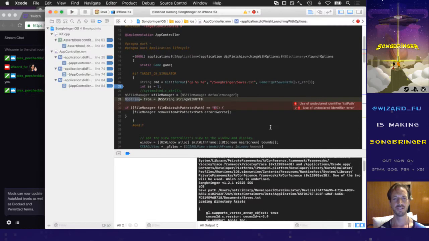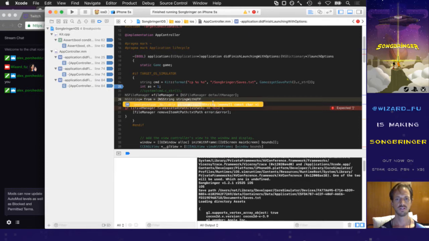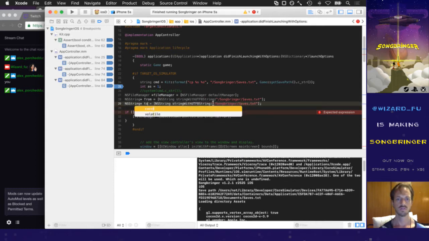Gosh, maybe I have to code part of this in Xcode because I don't remember these commands. It's been so long since I coded any Objective-C. String with UTF. Come on, autocomplete. This is why I switched away from Xcode. Aha! 8, yeah. UTF8String. Okay, so from is Songbringer saves.txt, and to is a string, game get save path.